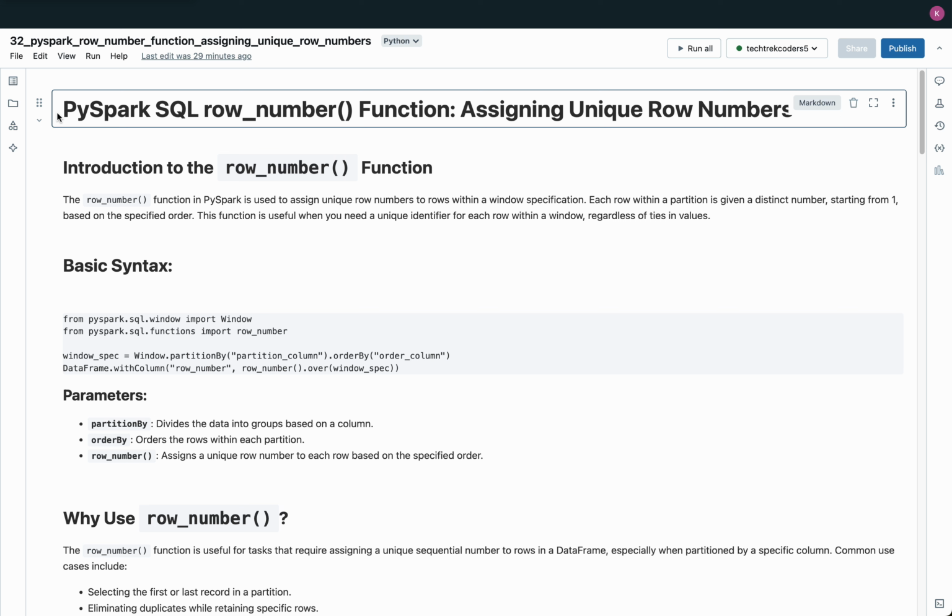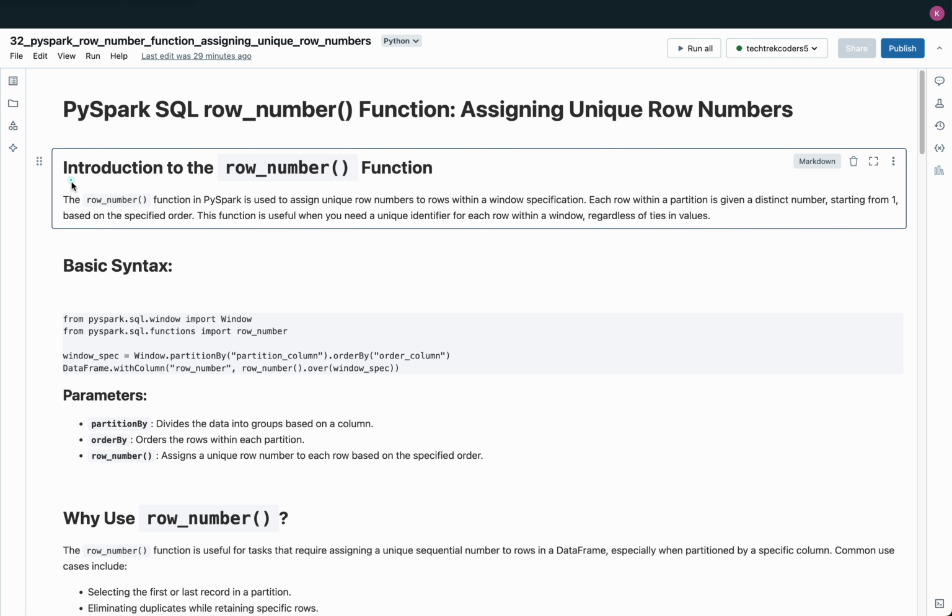We'll go through practical examples so you can understand how to apply this function effectively in your data analysis. Let's get started. Introduction to the row_number function. The row_number function in PySpark is a powerful tool used to assign a unique row number to each row within a window specification.